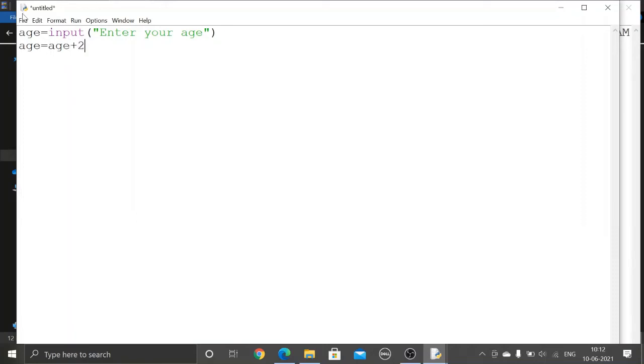What happens when using input we receive an age from the user? Suppose the user has given 23. So now 23 is raised by 2, that is 25, and assigned again to the variable age. So it will execute from right to left. First of all this portion will be solved, and after that it will be assigned to age. Okay, now print age.